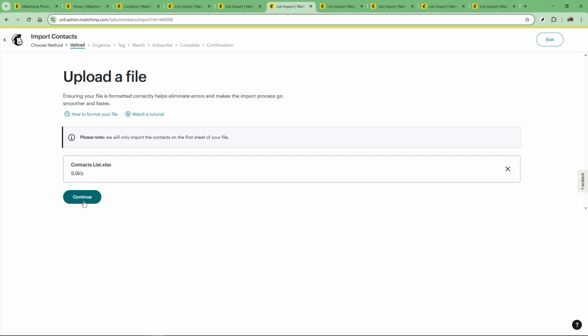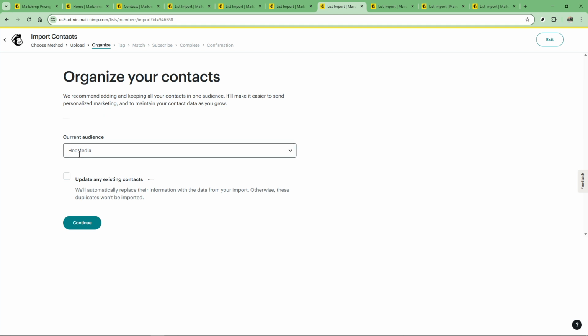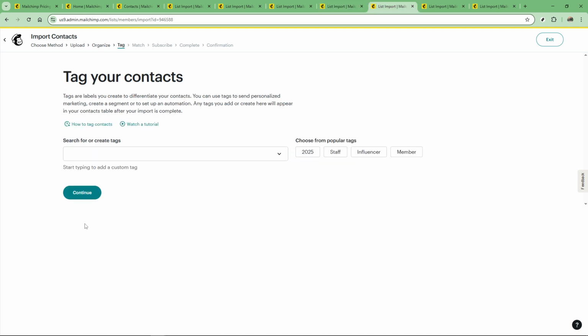At this point, Mailchimp will recommend keeping all your contacts within a single audience. This approach is beneficial as it helps streamline personalized marketing efforts and makes managing your growing list hassle-free. You'll then need to select a current audience from the drop-down menu. Choose the list where you want these new contacts to be integrated. After deciding, proceed by clicking Continue.